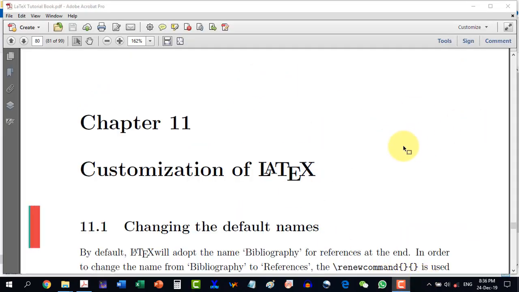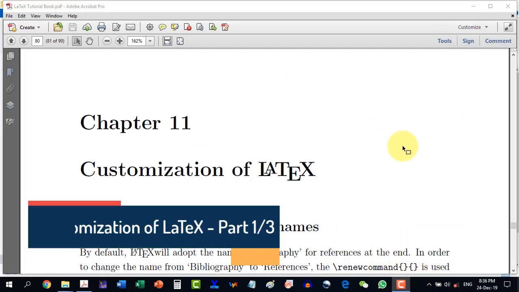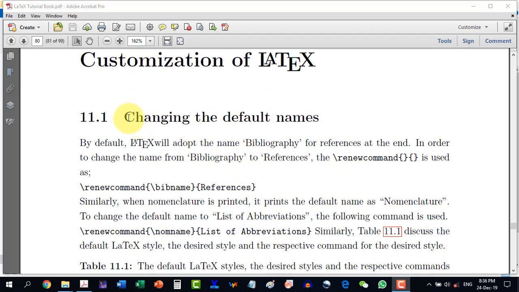In this video, we will discuss chapter 11 of the book, which is customization of LaTeX. In section 11.1, we will discuss changing the default names. Now, as we know, LaTeX adopts its default names, like for references it has the name bibliography.